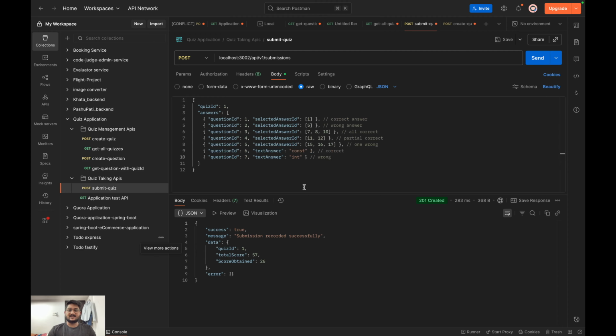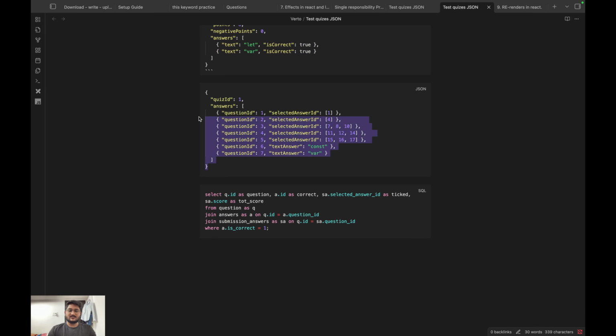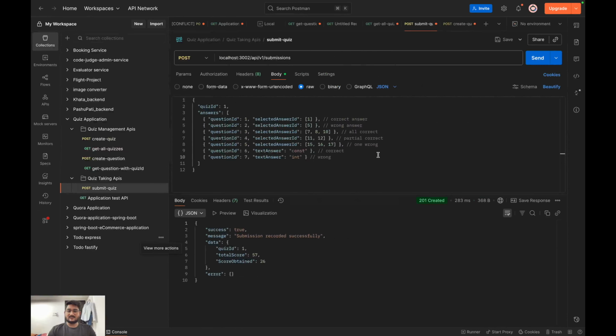Now let's submit the quiz. This payload I have created has quiz id equal to 1 and an array of answers. How I have designed it: I kept one question correct, and one wrong. In the multiple choice questions, in one payload I have added all correct, in one partial, and one question with the wrong answer, so that in the submission answer we can see how the data is stored and visualize each of the cases. Let's submit the quiz.